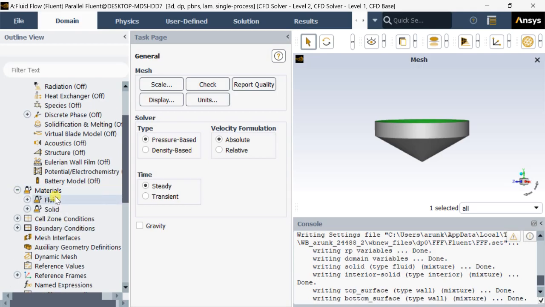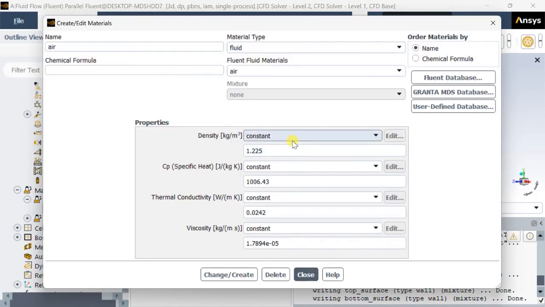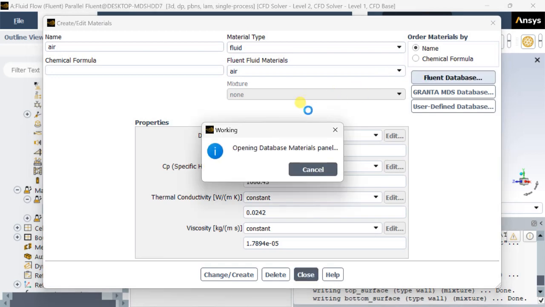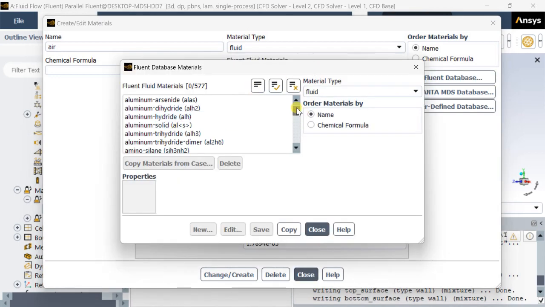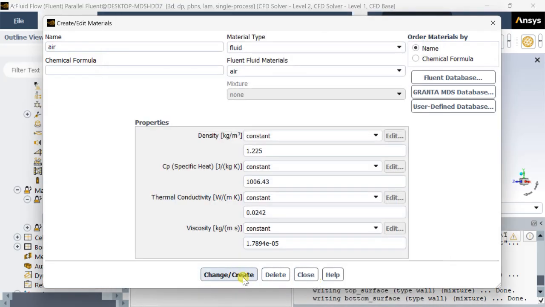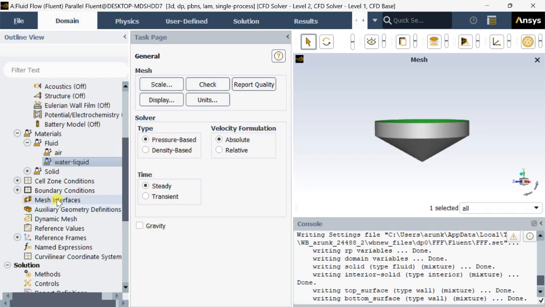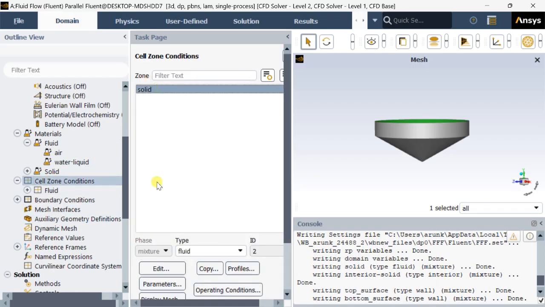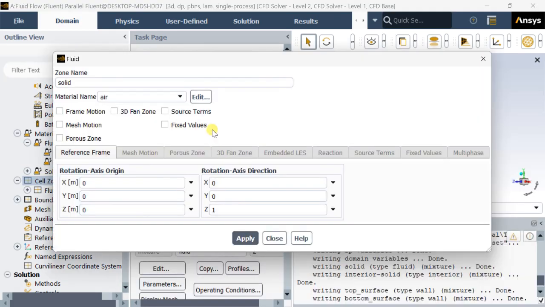Now go to materials. Click on fluid. In the Fluent material database, select water liquid. Click on copy, then close. Click on change create. Now water has been added as the material. Now go to cell zone condition. Click on edit. Change the default material from air to water. Click on apply, then close.